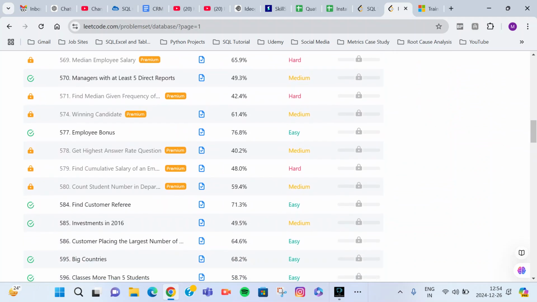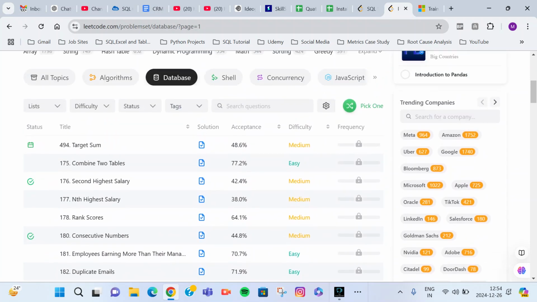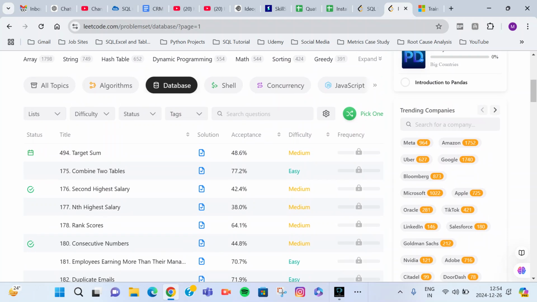I will leave premium problems because I don't have a premium account. So I will be solving the trial version, all the SQL problems which are available for free, to practice for free. So let's start solving it.